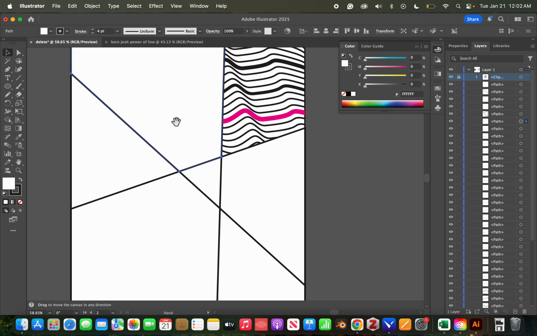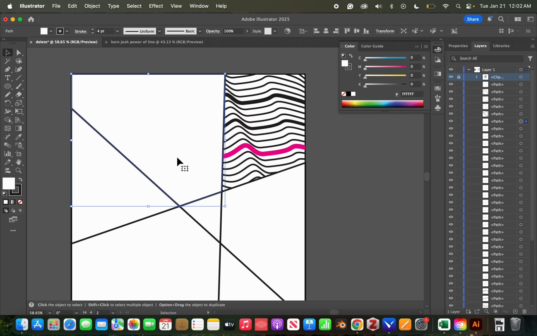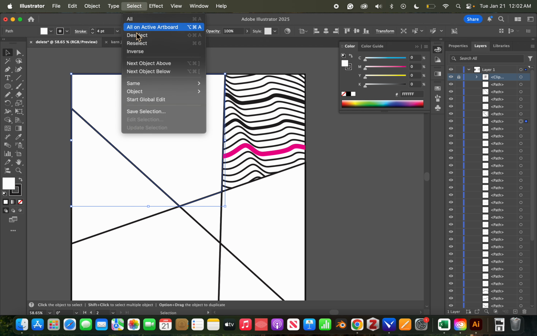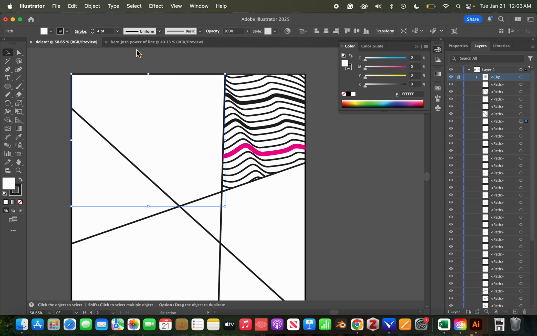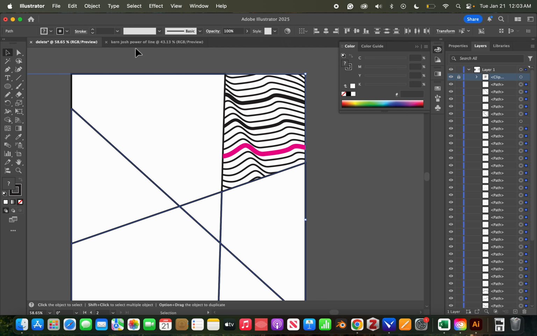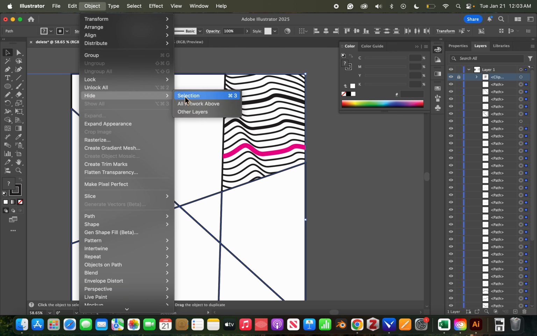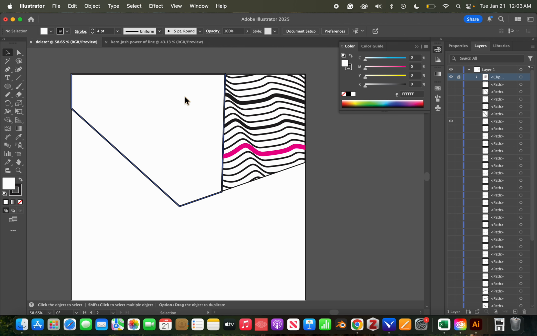So I'm going to take this shape right here, since this is the one that I want. We'll go to Select, and then Invert the selection. That means it's now selected everything that I don't want. Go to Object, go to Hide, and then the selections. So now everything is gone.